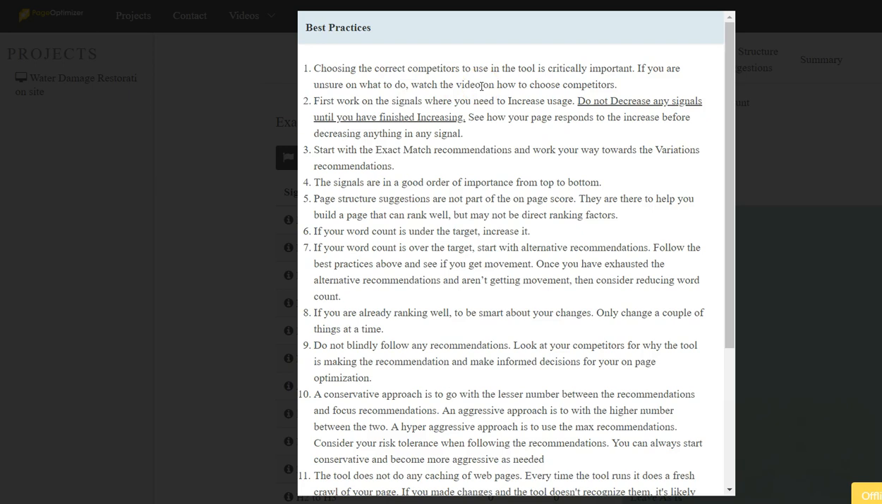I did it a little bit lightly and just explained that the main thing is you want to focus on apples to apples competitors, and mostly competitors on the first page, a little bit on the second page if needed.